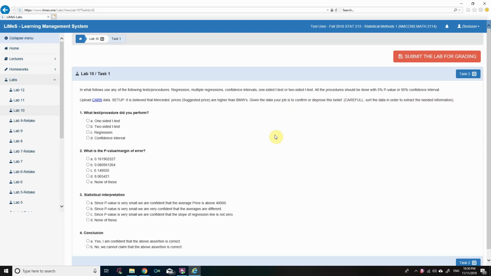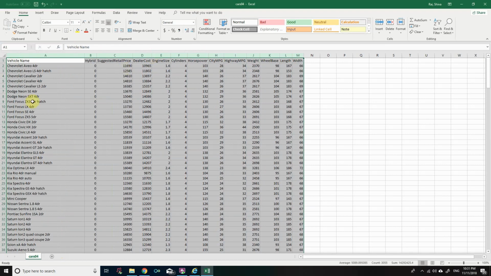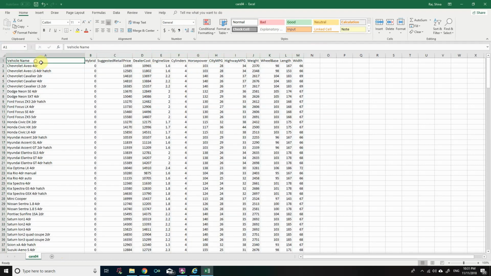So we need to compare between the average price of Mercedes and BMW. Furthermore, we need to check whether price of Mercedes is higher than BMW. So since comparing two averages means t-test, and we need to compare if Mercedes price is higher than BMW, that's one-sided t-test. Here I have uploaded the cars data, and firstly I would like to filter the data.